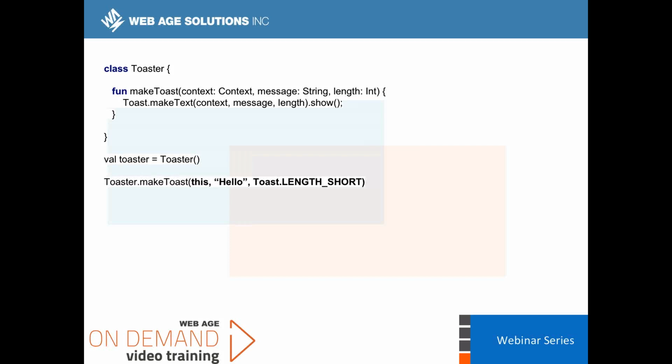So we have now this function, makeToast. So we next create a toaster, and we call makeToast, passing in the context, so this parameter, hello, and the explicit length. And that function will make the toast and show it. So really not much difference, a little syntax difference than the Java version of creating a class with a makeToast method or function.